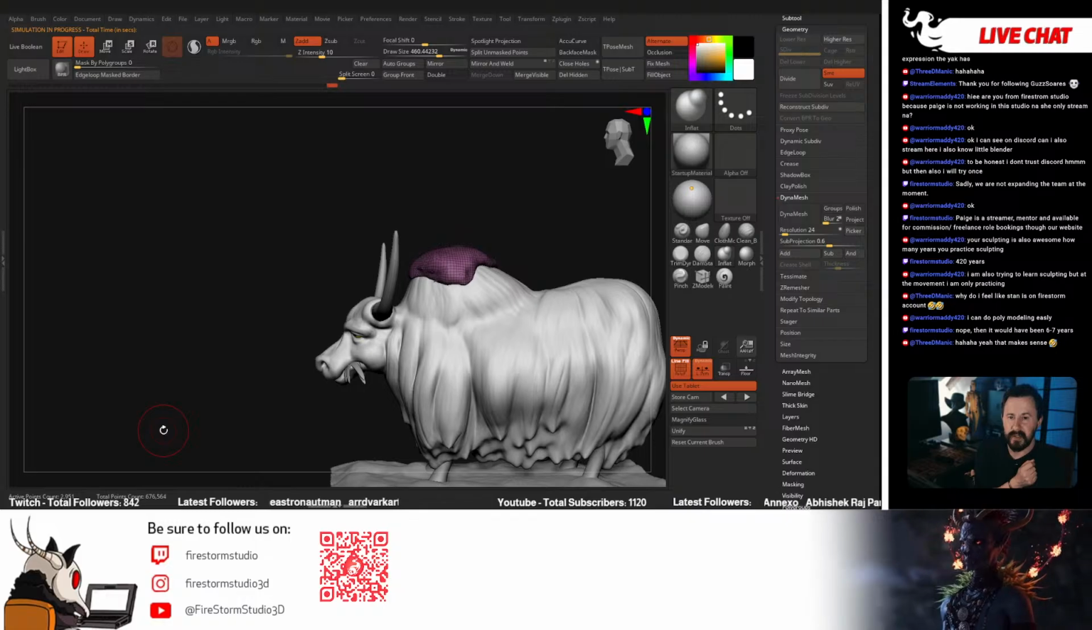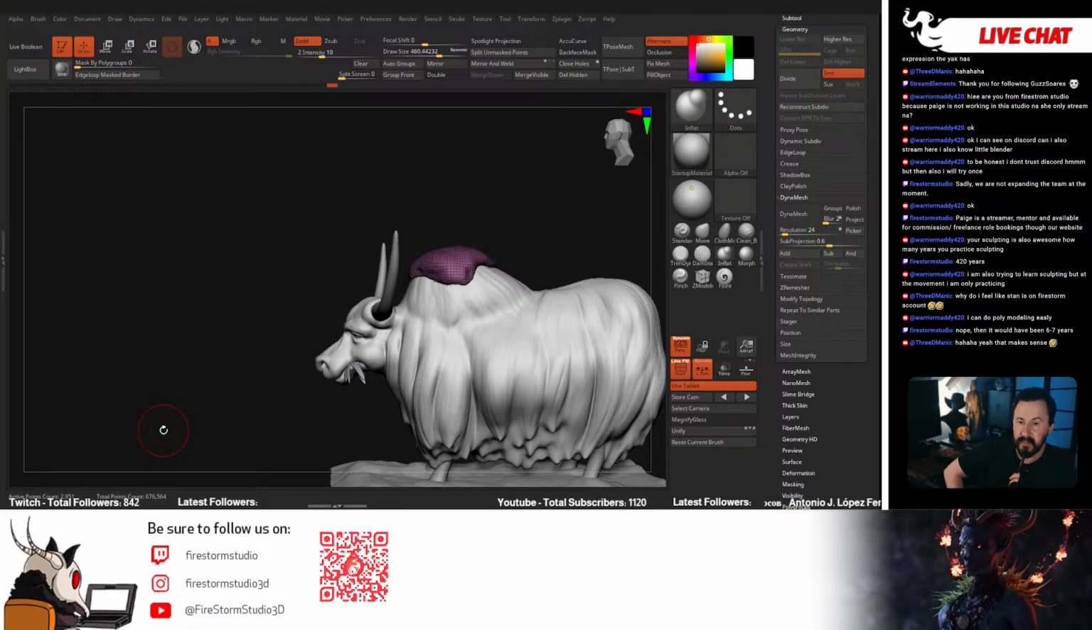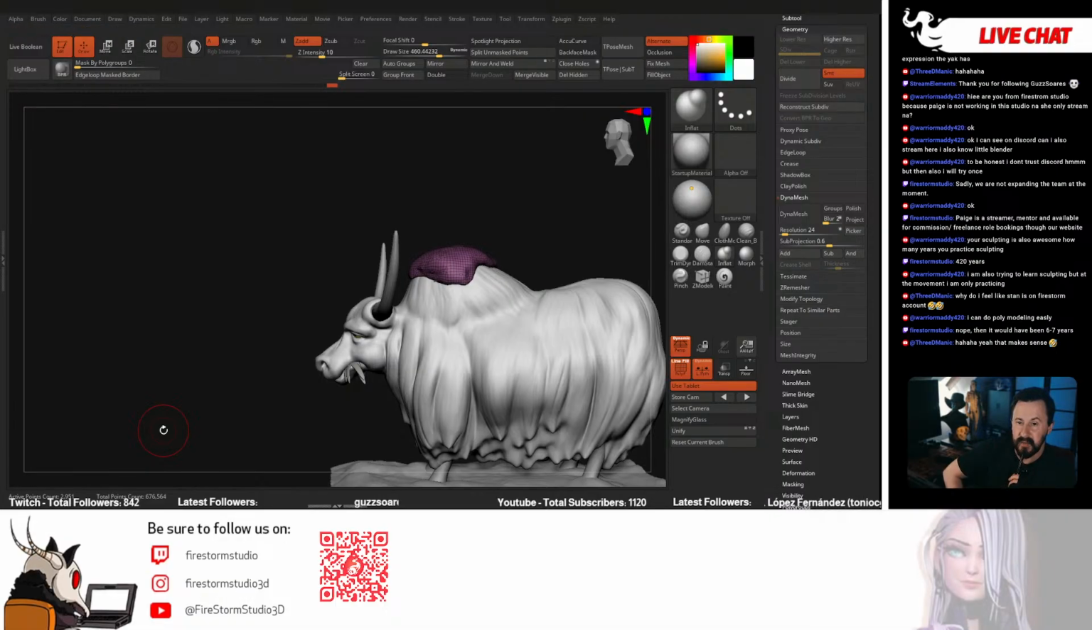I'm also trying to learn sculpting at the moment, only practicing. Why do I feel like Stan is on Firestorm account? I can only do poly modeling easily. Then it would have, nope, then it would have been 6 to 7 years.